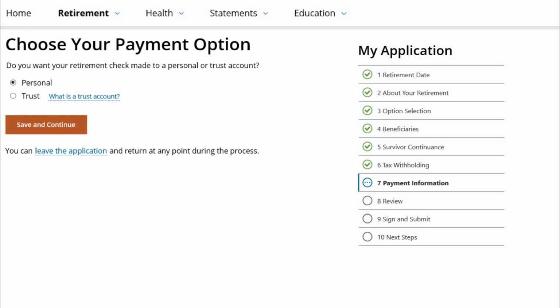Choose how you'd like to receive your retirement check. John wants to make his check to a personal account. Had he chosen a trust account, he would need to provide the name of the trust, date the trust was filed, and the city and county where the trust was filed, federal tax ID, and address.